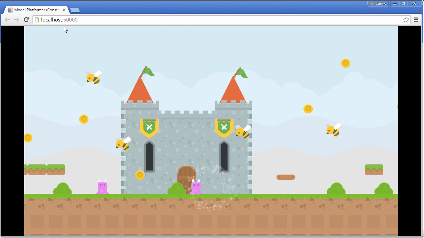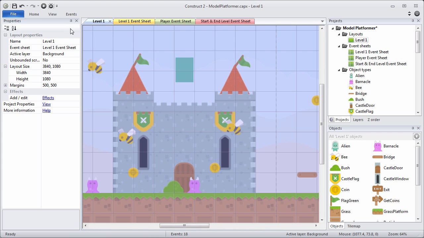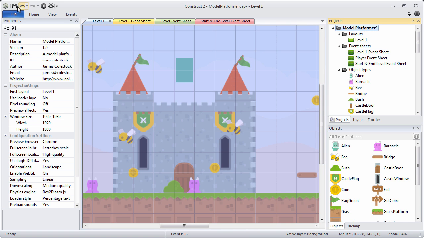All that's left to do, save the game. Let's go back to Construct 2. Let's save our project. Save, Control S or File Save.